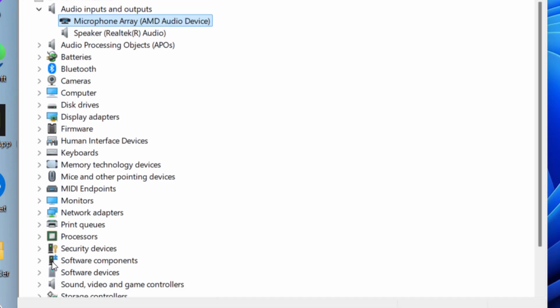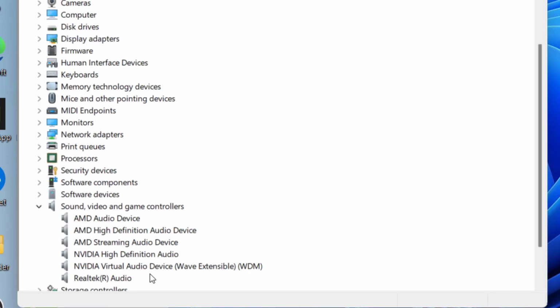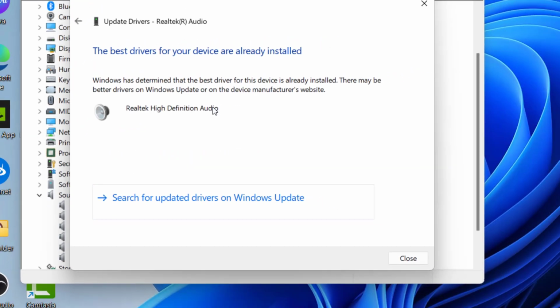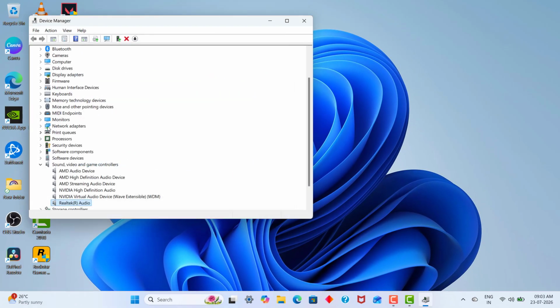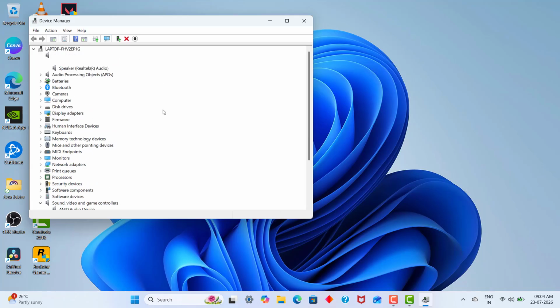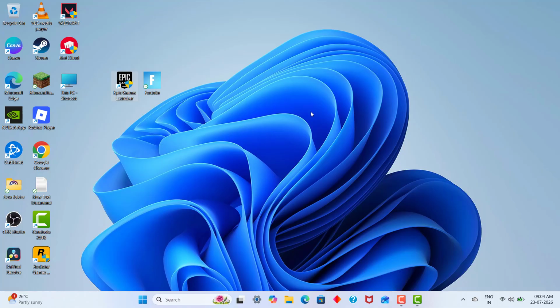Once the update is complete, you can scroll down, click the sound, video and game controllers. You need to update the driver. After update you need to check if the problem still remains, then you need to disable it. After disabling, wait 5 to 10 seconds, then enable it and restart your device.